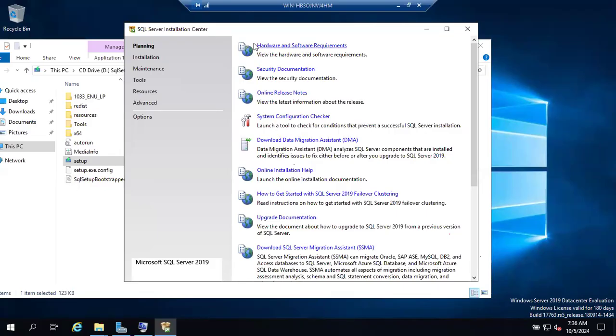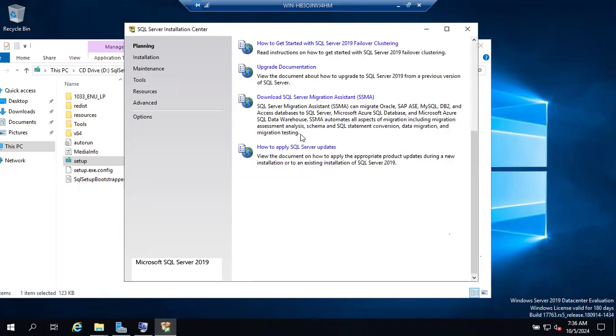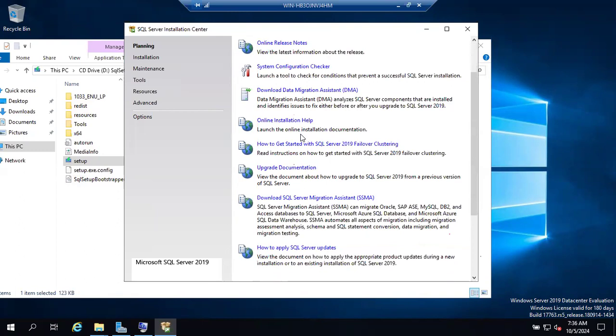This is a documentation you can see here. If you see this kind of option, that is documentation. Online release notes, security documentation, and the DMA tool, which is used for migration purposes, guys. Online installation help, how to get started, SQL 2019 failover clustering, upgrade documentation, download SQL Server Migration Assistant, SSMA. So these are all different documentations. Generally, we don't refer to these.